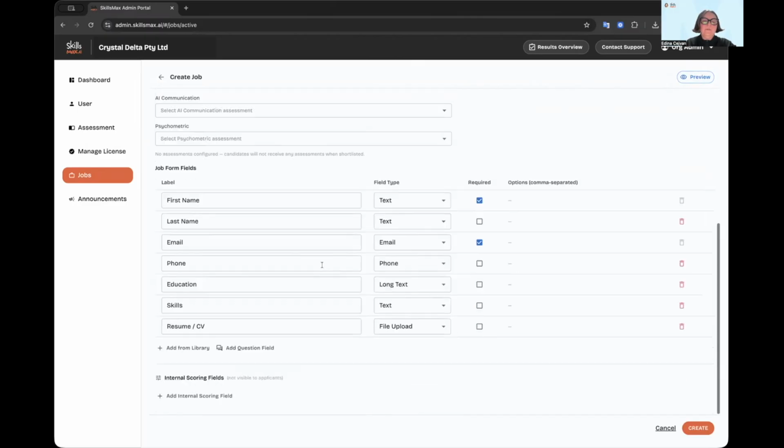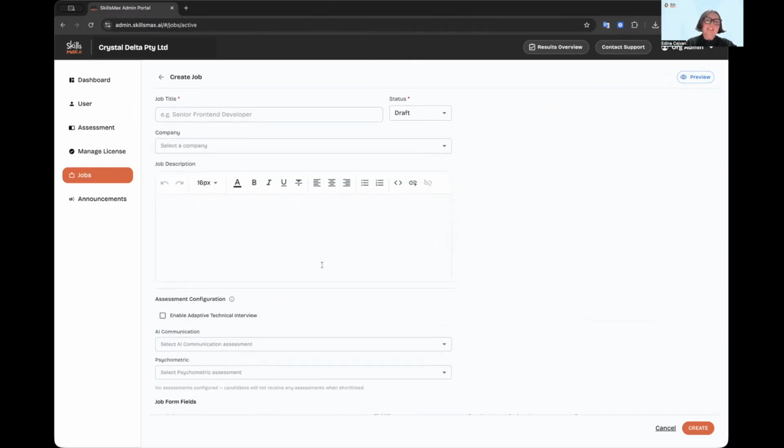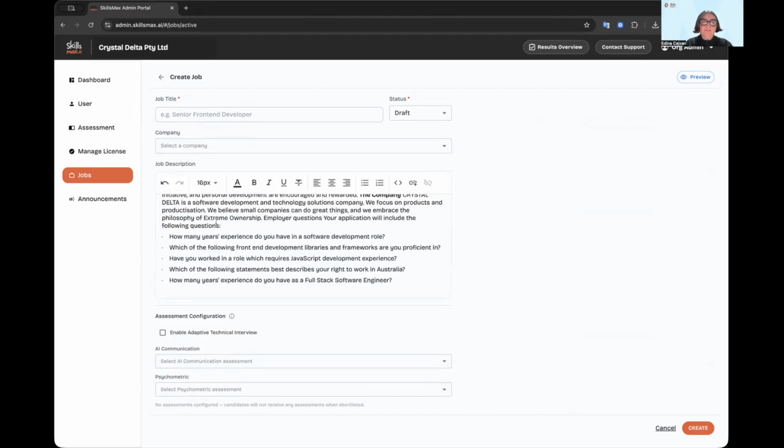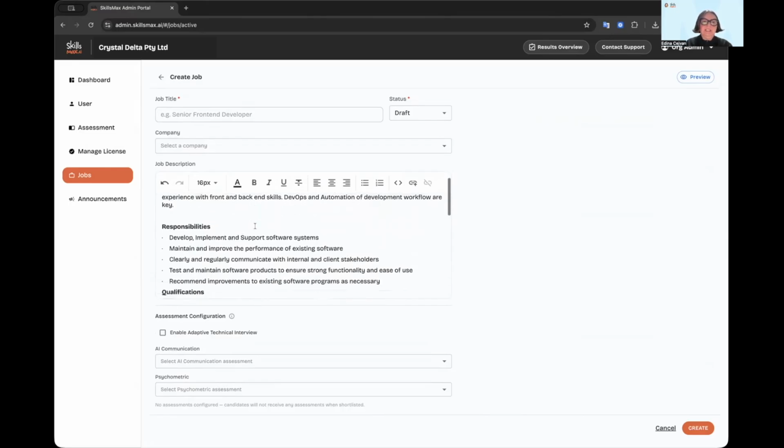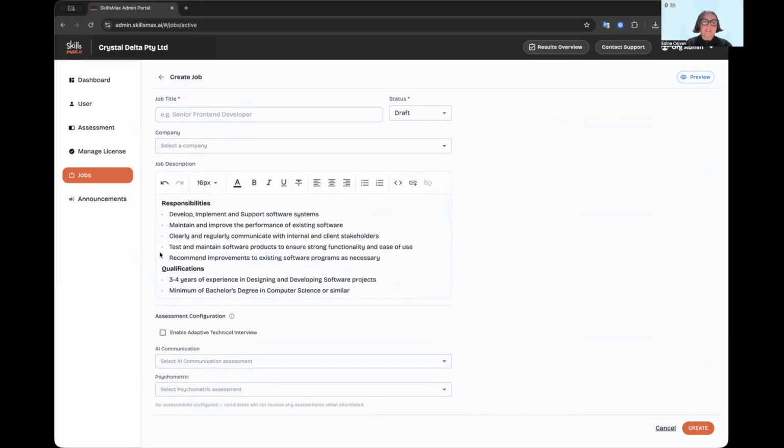Here you can see a form in front of us. Let's dive on in and complete this together. I'm going to copy and paste in a job description, one that I prepared earlier. You can see here that we allow you to completely customize and edit this particular space.